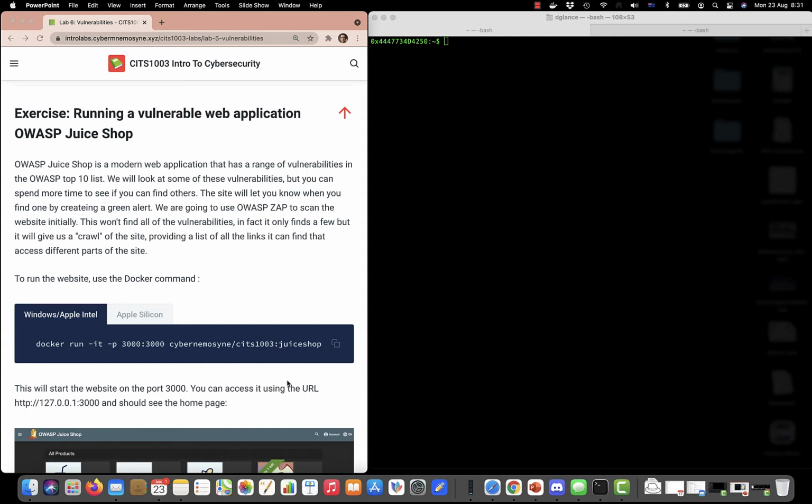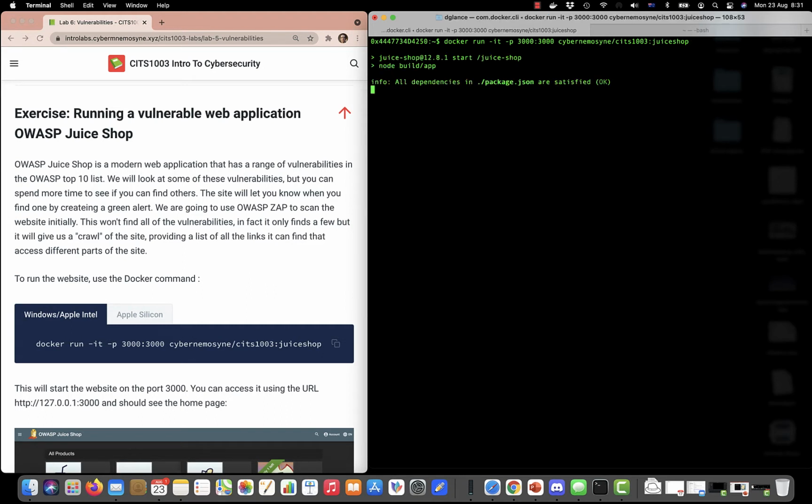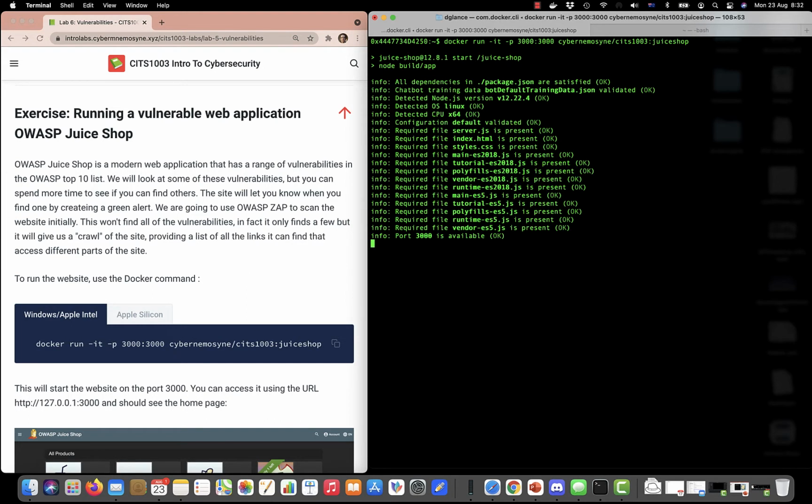So to start it, we're going to run another container. Let's just copy that and paste it in and run that. Now, I'm running on a Mac. If you are running on Windows, you would be running this in a PowerShell window. And of course, if you want to run another container, you would just start another PowerShell window. So we've got the Juice Shop running on port 3000.